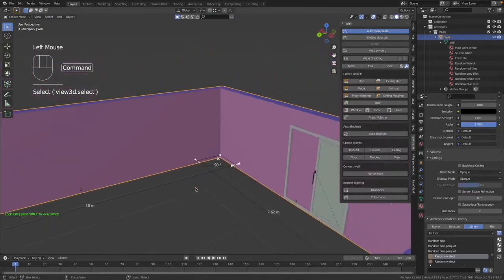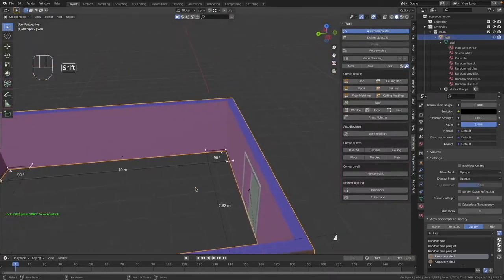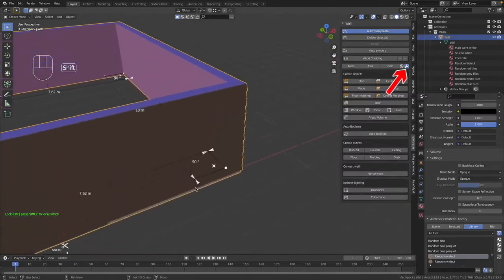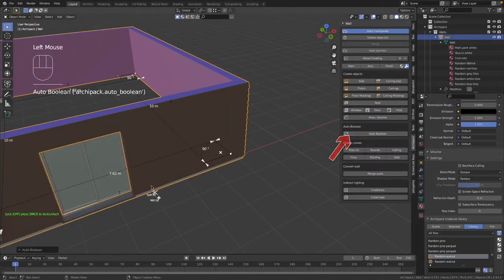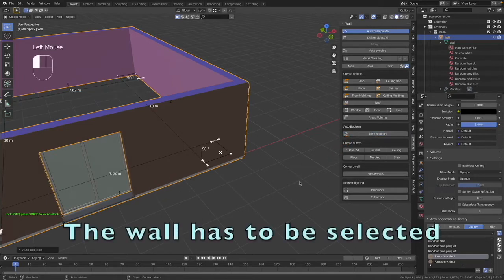With the selected wall you have to be in the right menu. Do you see the range on the right? You have to be in this range menu. Then hit the button Auto Boolean and our window with applied material is back.